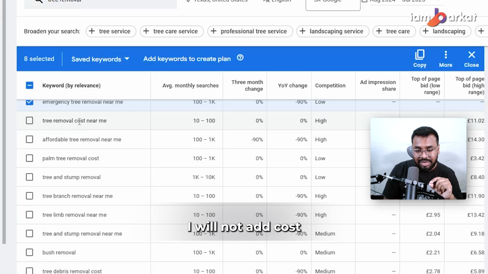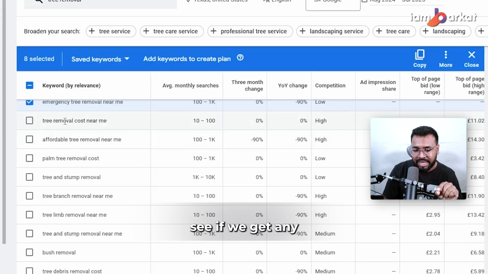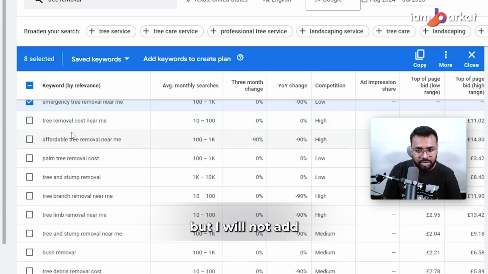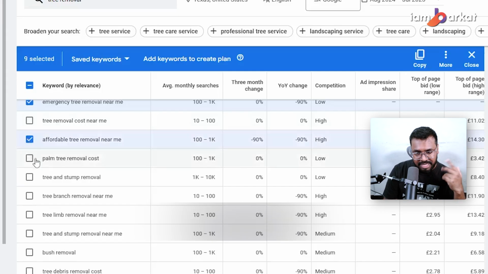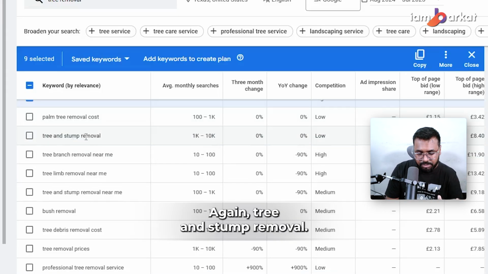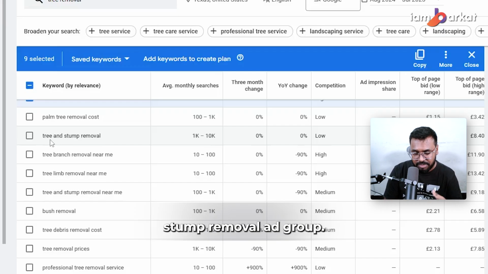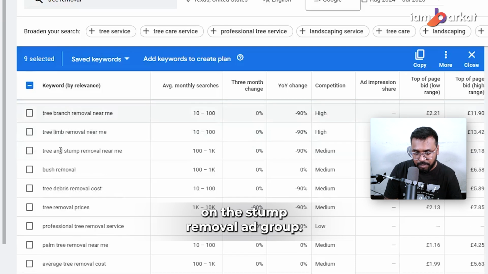And again, I will not add cost as a negative at the campaign level. I would love to see if we get conversions from search terms like tree removal cost near me, but I will not add this at the campaign level as a keyword. Affordable tree removal services near me, it's a good keyword. Again, tree and stump removal, you can add this keyword to the tree removal and stump removal ad group. I would suggest you add this keyword to the stump removal ad group.